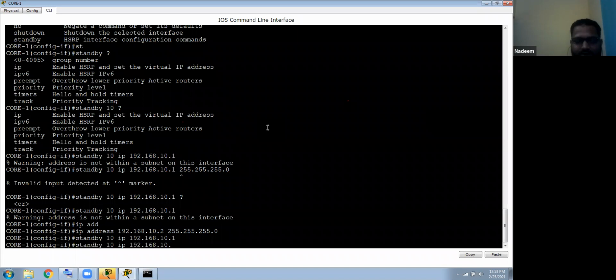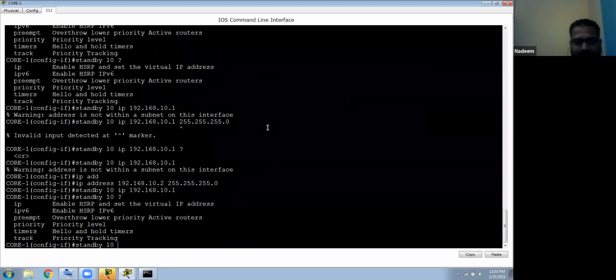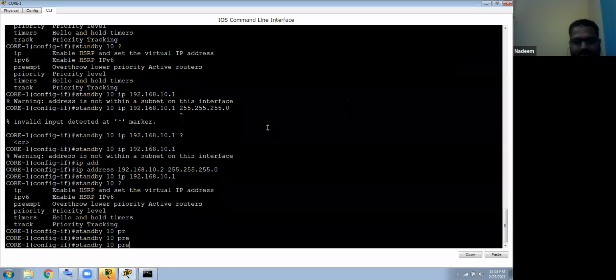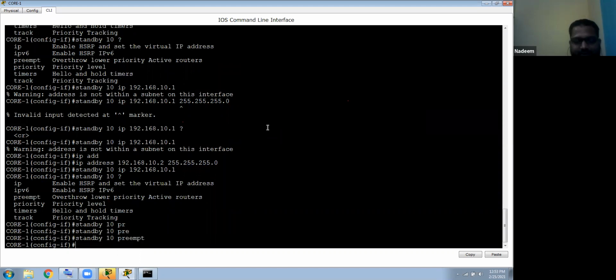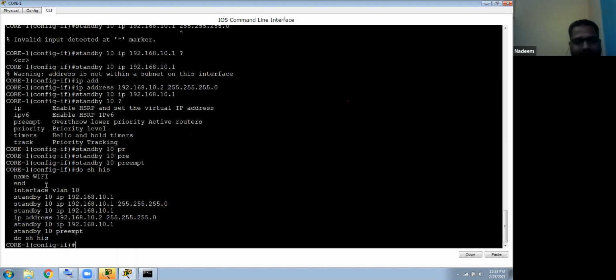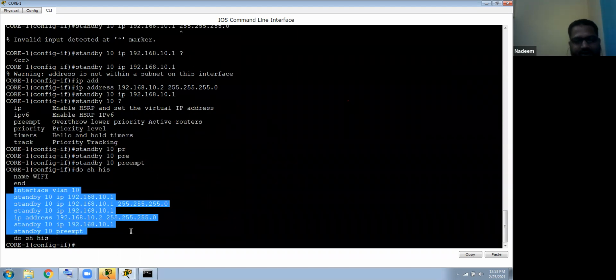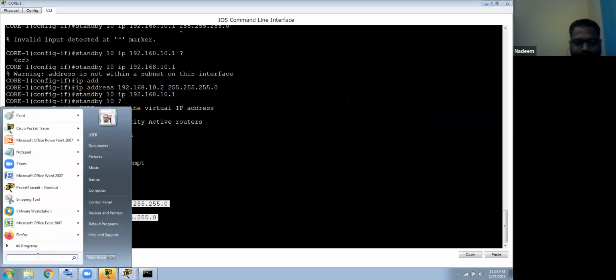So there is one more command: preempt. What does preempt mean? This is generally given on the device which is going to be active. I create preempt, so do show history. What I did is I created these three commands. If I go here, notepad.